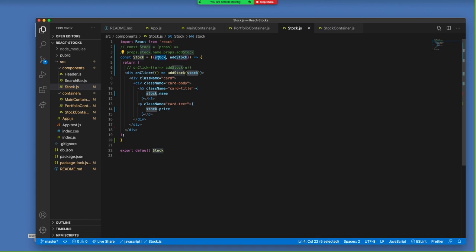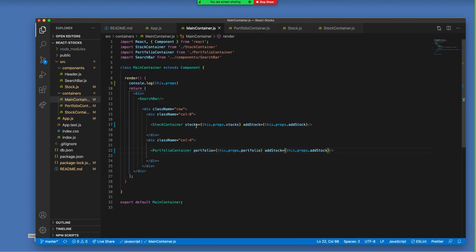Isn't that also kind of tied back to main container as well? That's why you also use it as it's main container here. We are passing down stocks and portfolio, right? We pass down add stock here because we just need it to add it, otherwise it would error out.